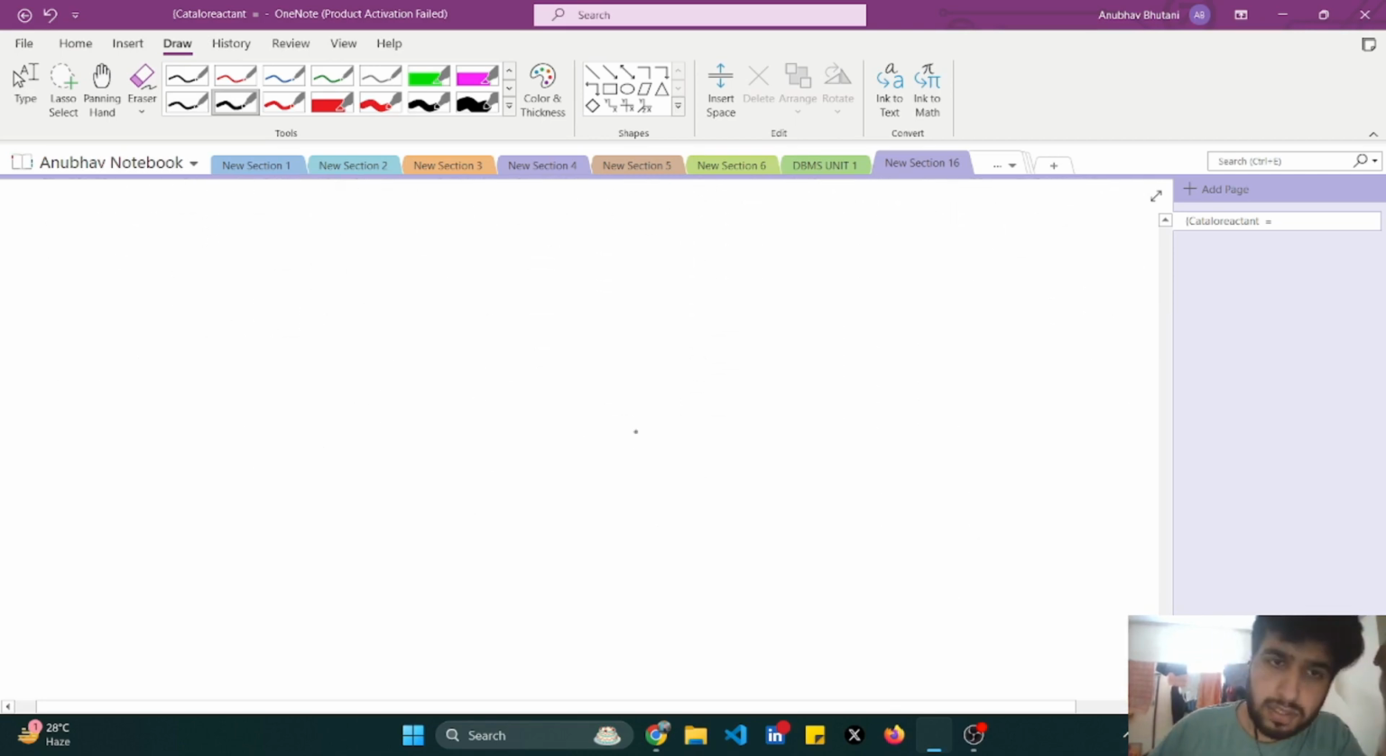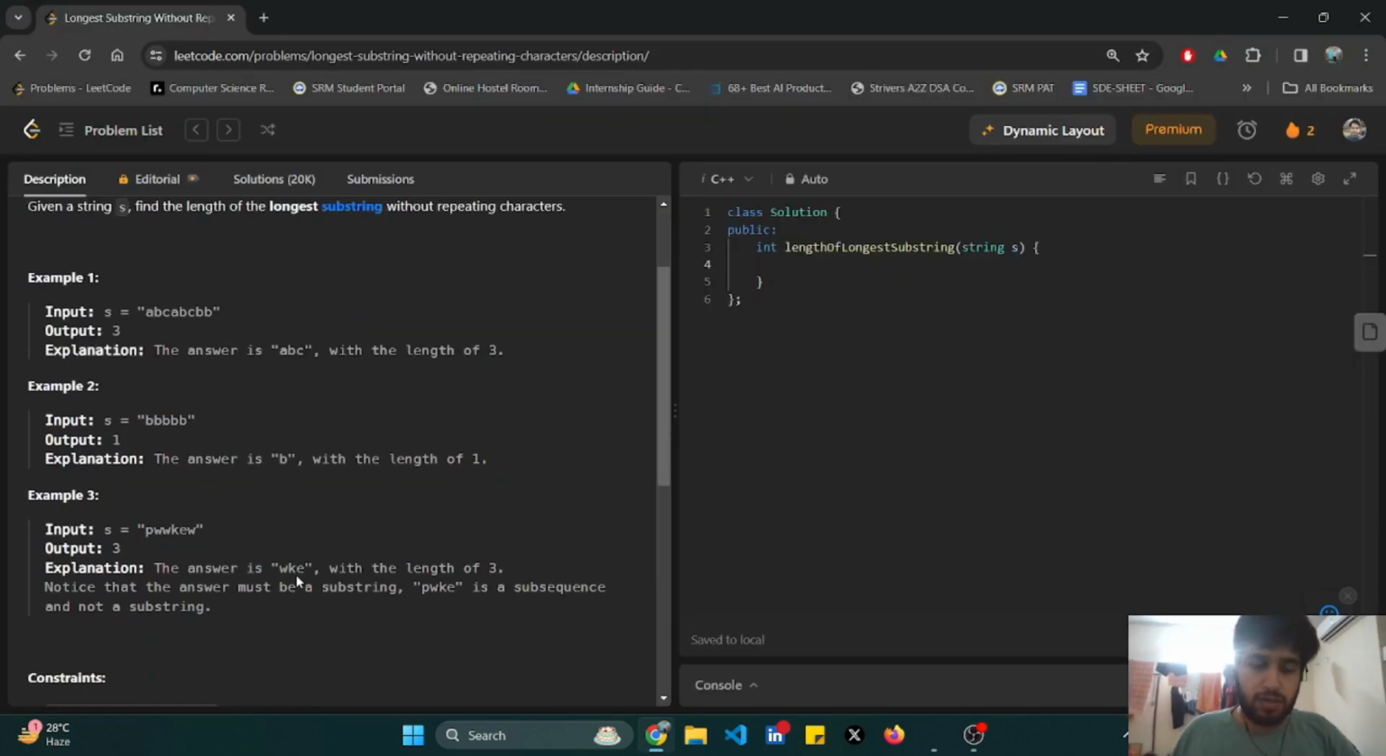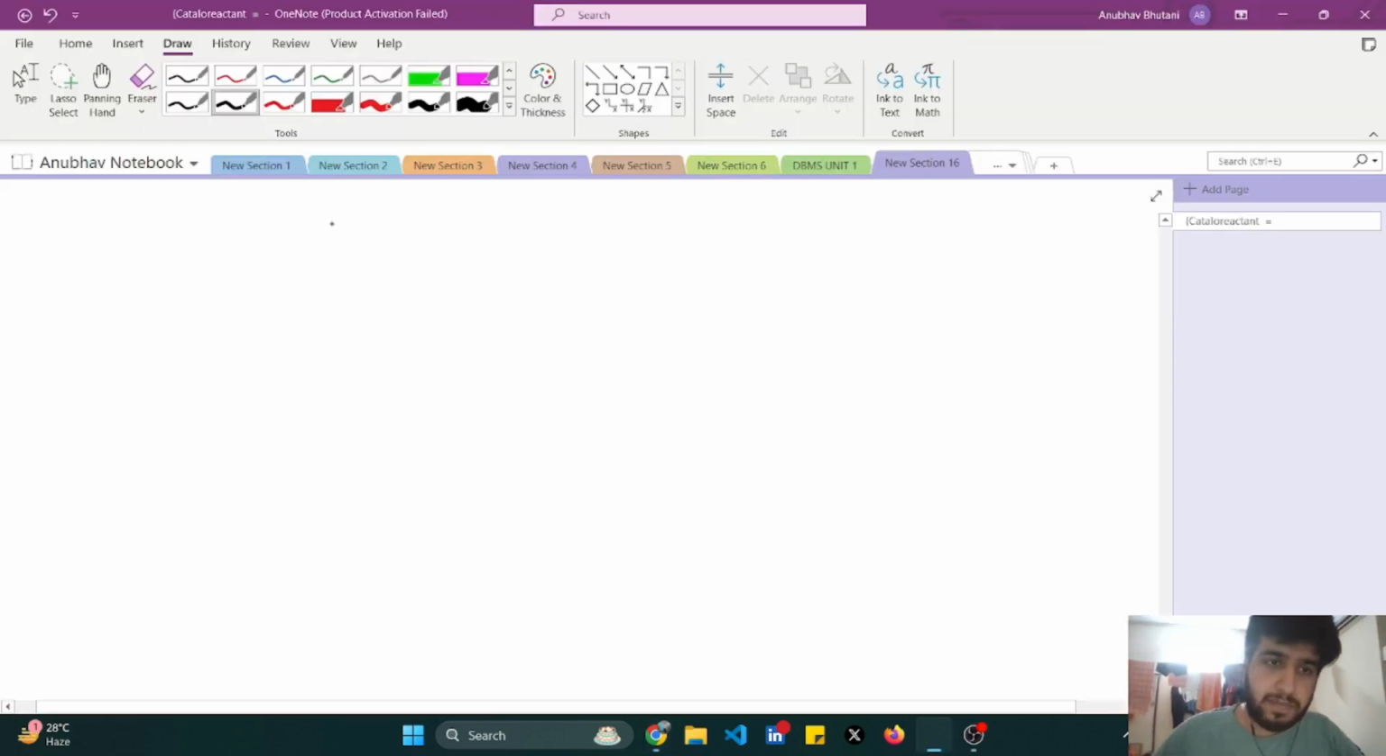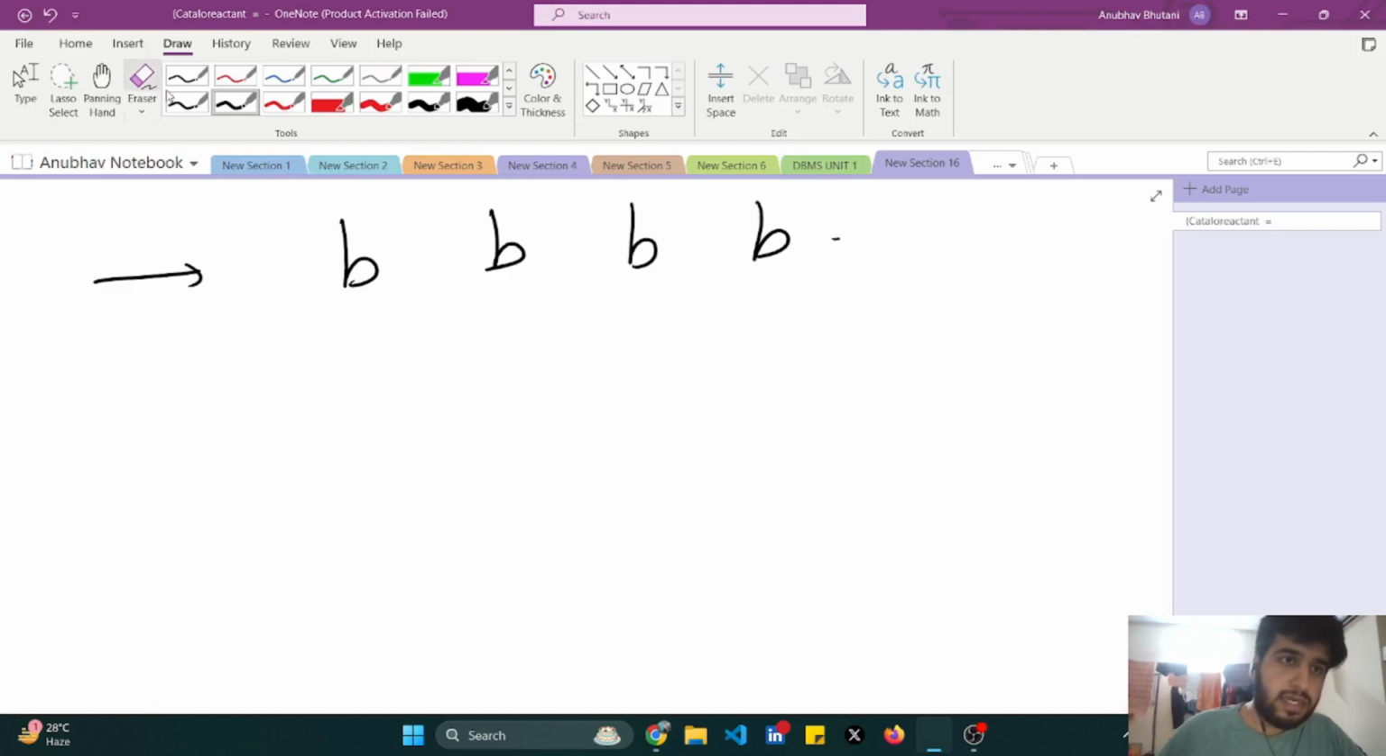Okay. So this I have done. Okay. If I try to do any more test case like BBBB, if all the characters are same. Okay. And this concept is basically known as sliding window concept. Okay, sliding window concept.